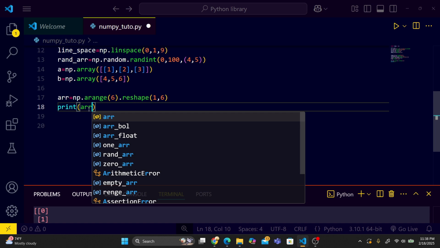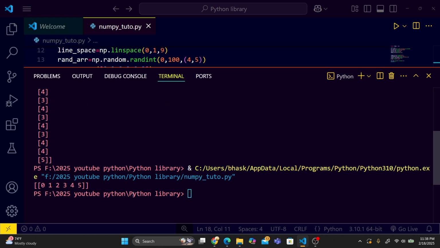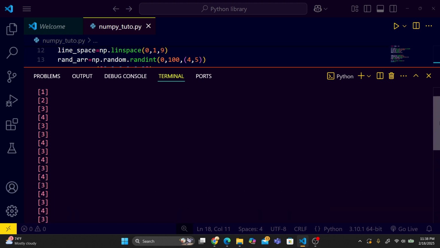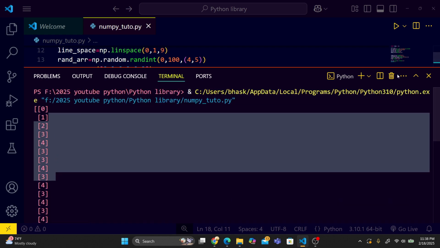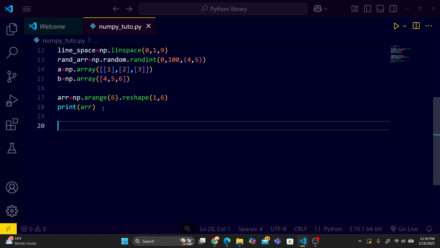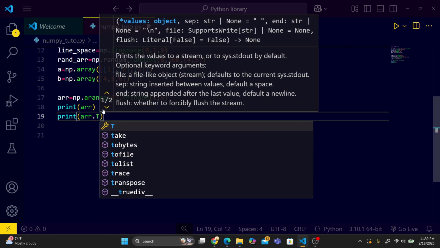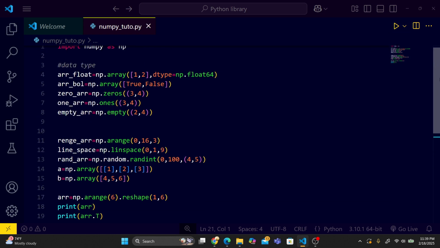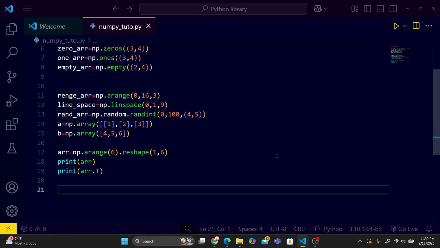So if I just remove this normal array and run this, you can see this is the first row's elements, 0, 1, 2, 3, 4, 5. So now all the elements will be converted into a column. Okay, just delete it and now print just arr dot T. You can understand better in this way. Yes, just run it. So this is the row and now every element in this row will be converted to a column. So this is the transpose matrix.